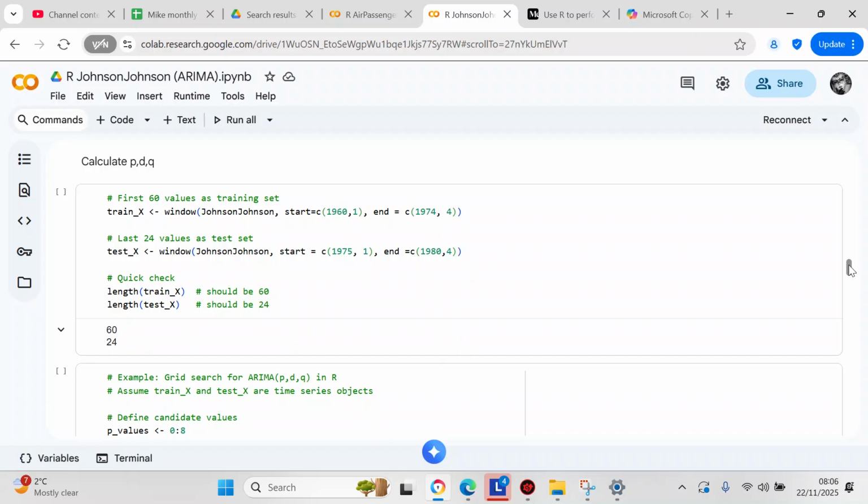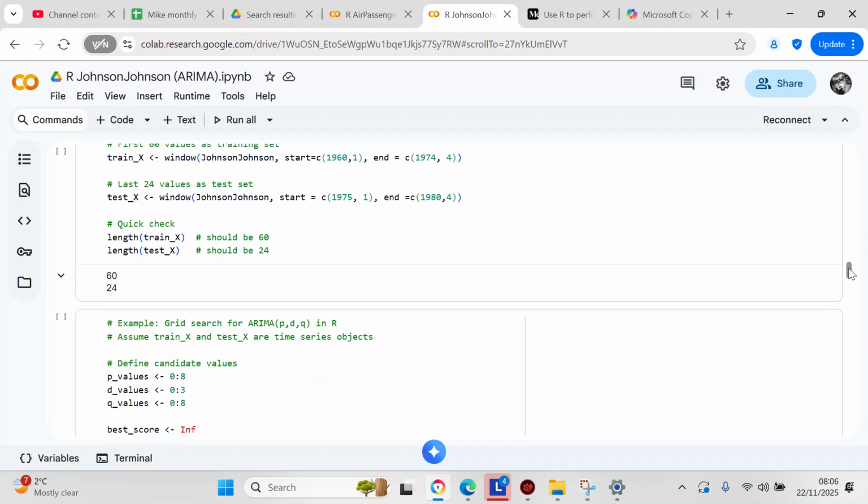R does have libraries, but it also has inbuilt functions. So I'm trying to use just the inbuilt functions in R, because I tried to install a library using R, and it took a really long time to do it. And I thought, well, I don't have time for this, so I didn't want to do it.